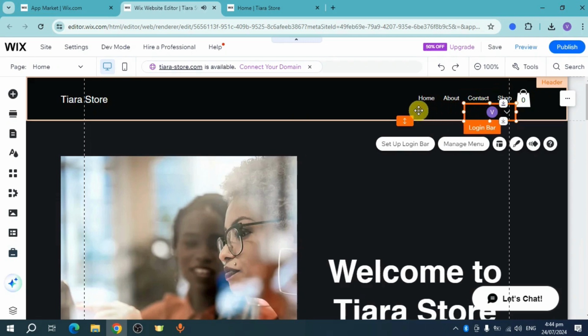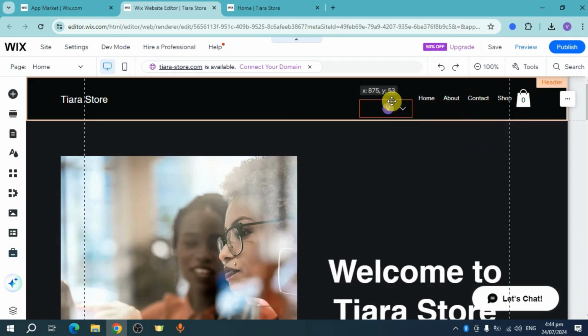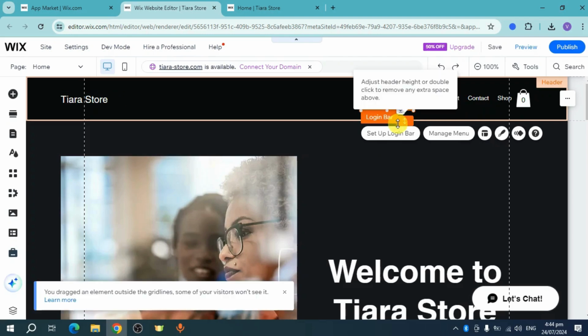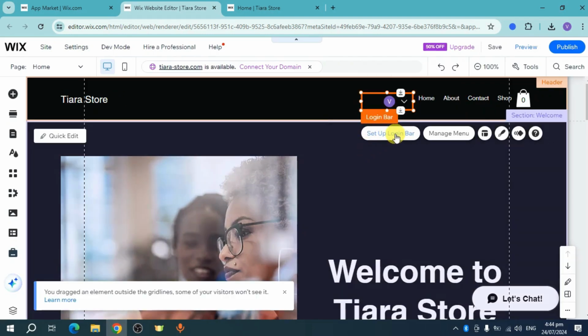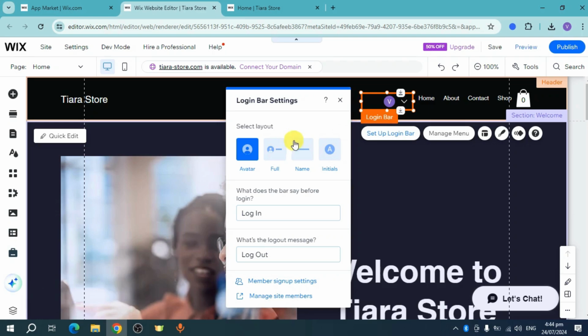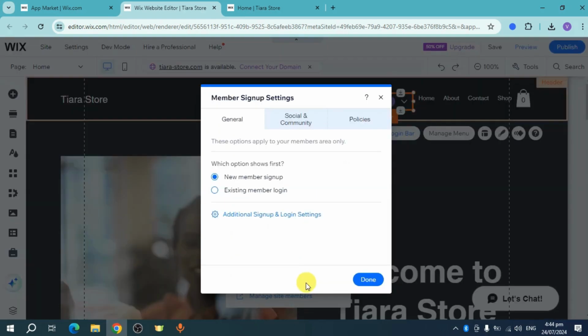So for example, for this one, let's just add this wherever we want, just like this. And then when you click on that, you click on this Set Up Login Bar right here in order to enter the login bar settings. We have in here this login and log out page. You can also make this full or initials only. Now in here, let's click on this Member Sign Up settings in order to open it. Now you can prompt people to sign up, or you can also prompt them to just log in first.